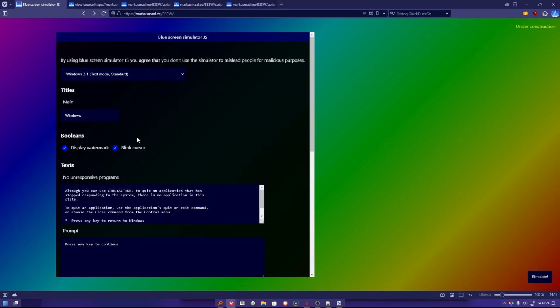Okay, that's a bug. This is not supposed to be an option. If I uncheck this, let's see. Yeah, it does nothing. Literally, it does nothing.